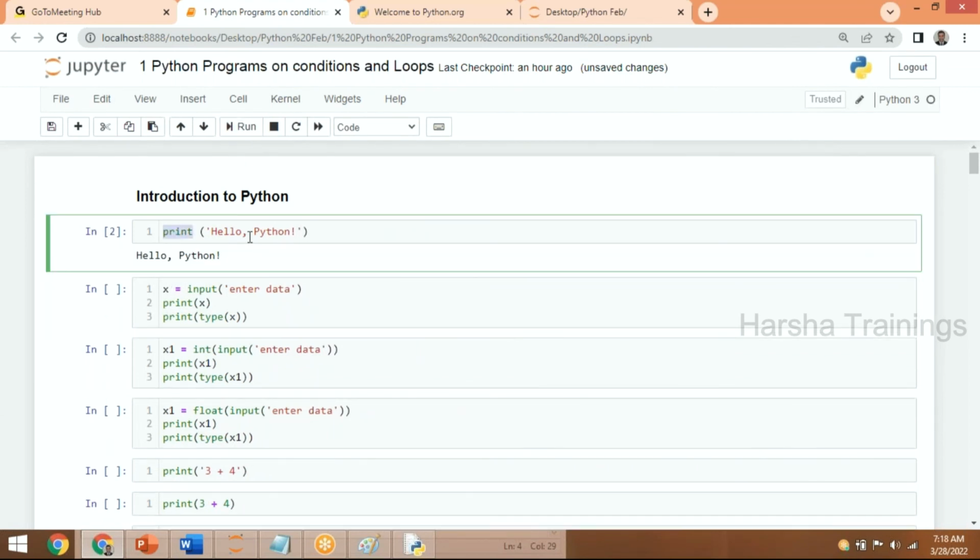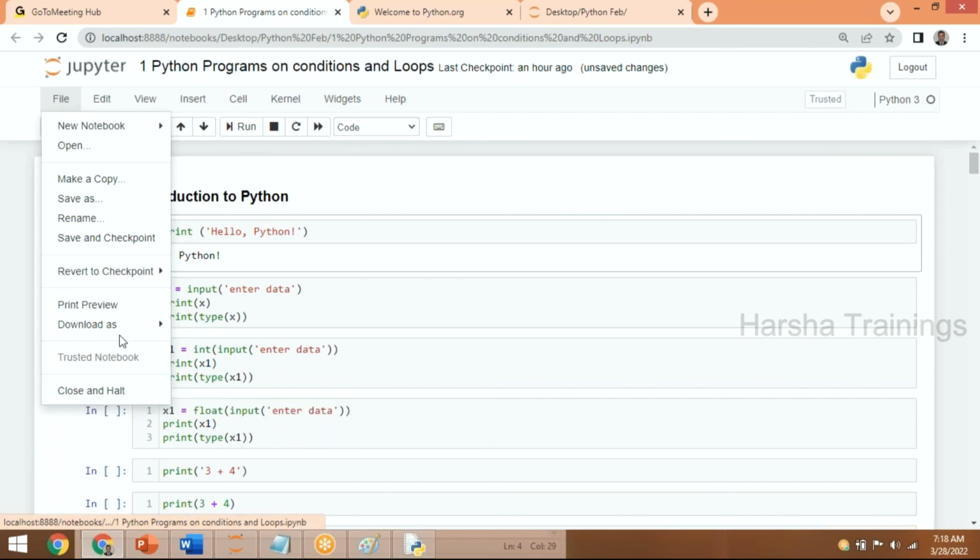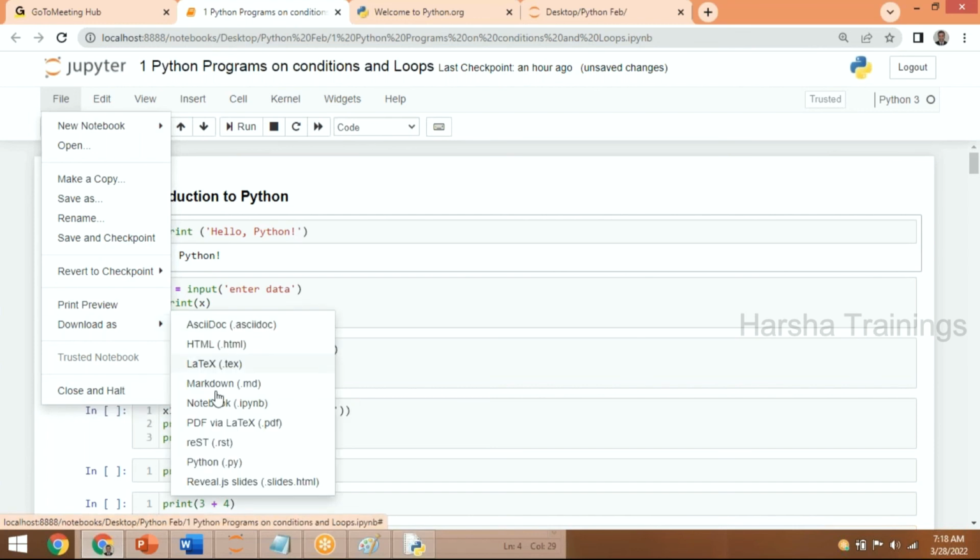Here I can write the code in one place, I can execute, and I can show the output, and I can also do some sort of documentation. I can also download my program, I can convert my program into any format, to PDF, to HTML, anything.